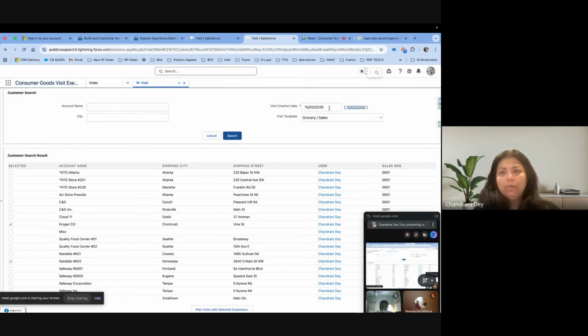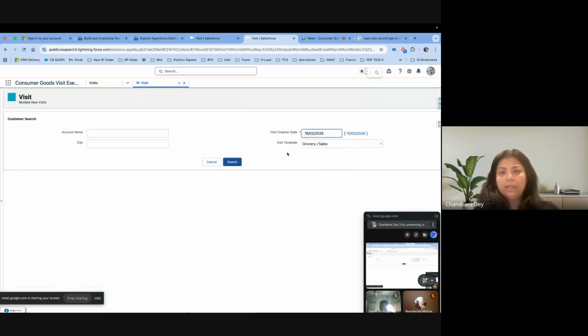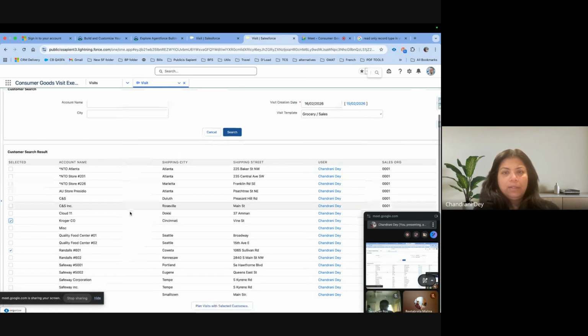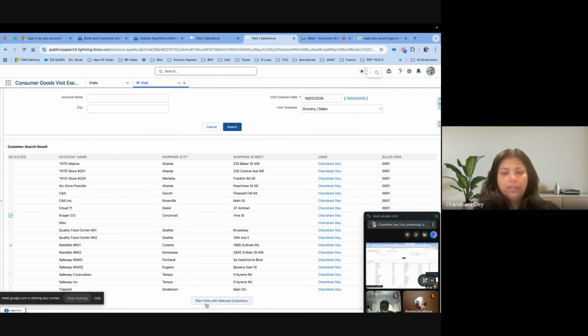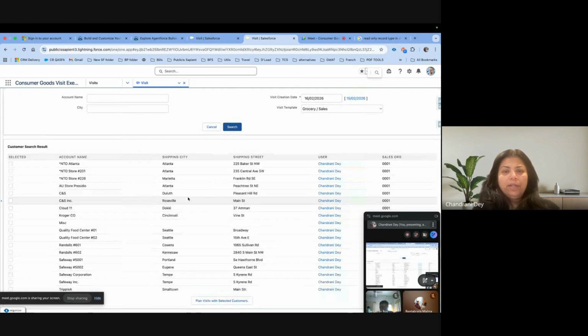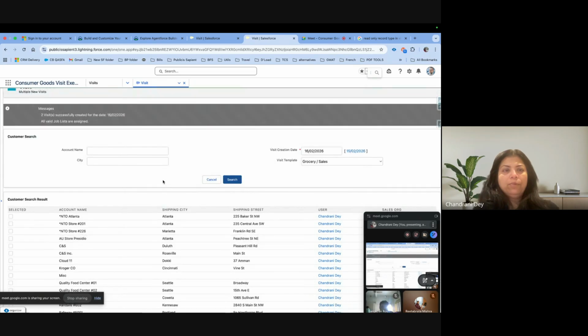Okay, if you want to select a different date, it is going to come up again. You have to search again. So maybe for the 16th I want Randall 601 and Kroger. Let us see what it says. Plan visits with selected customers. Every time the application is going to give you messages on whether things are created.